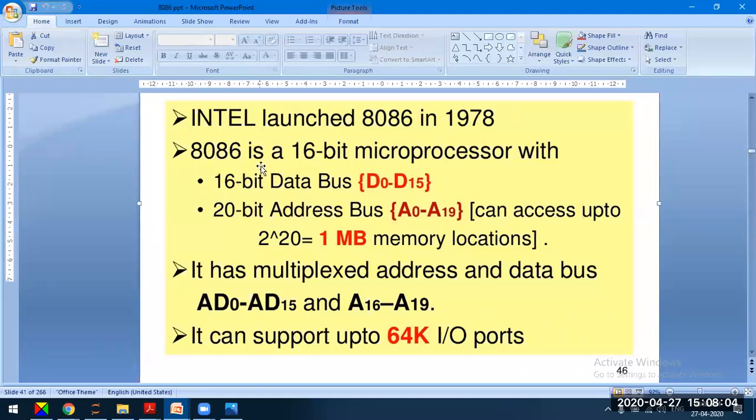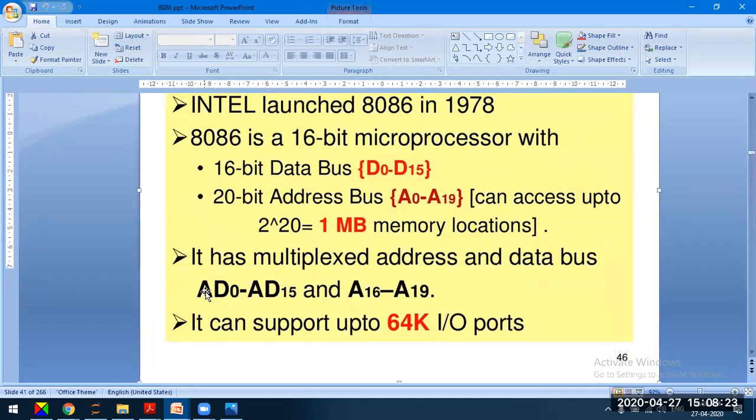Similarly, in 8086, out of 20 lines, the lower 16 lines are carried by one port. This is AD0 to AD15. Another four lines are separate, A16 to A19. Okay, how it is carried we'll see later. So these 16 lines are multiplexed. That is, 16 bits of address are multiplexed with 16 bits of data lines.